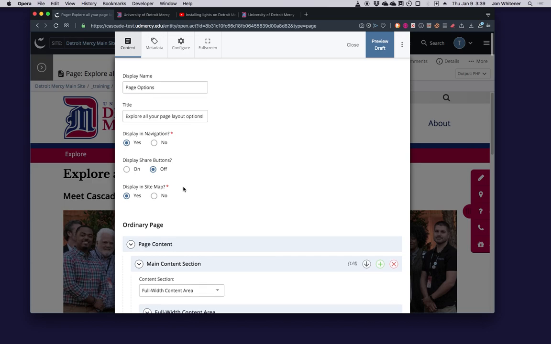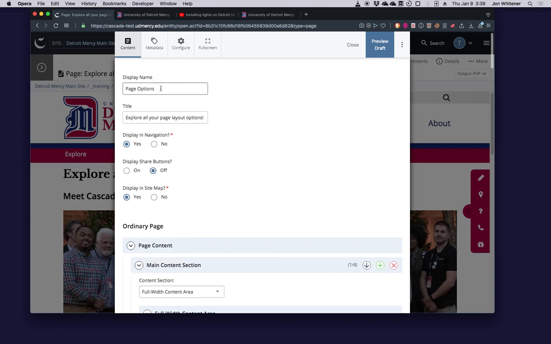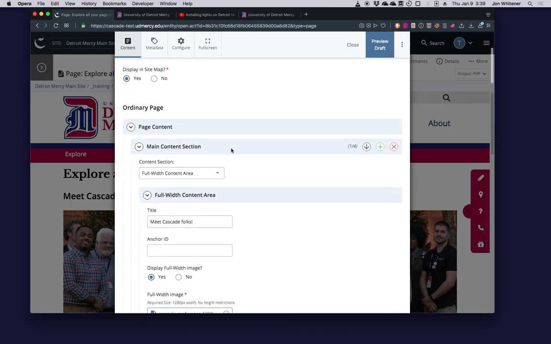And then display and sitemap. We actually haven't implemented a sitemap as I record this. You can leave it to yes. Overall, besides the display name and the title, you can just scroll down and start looking at the page content.